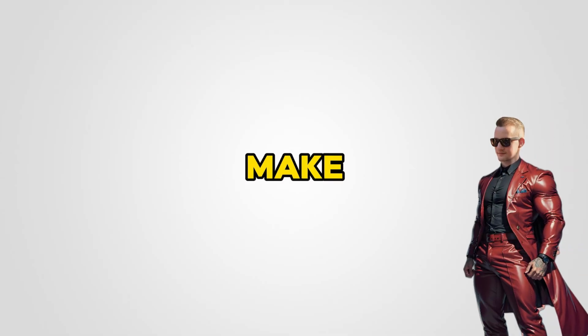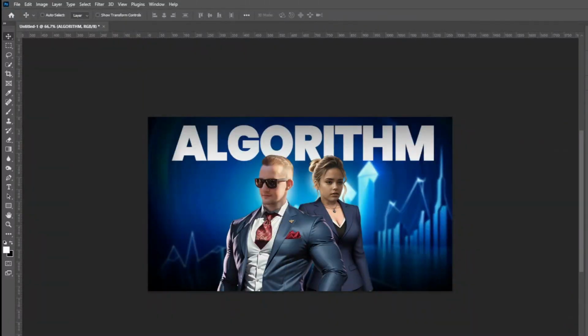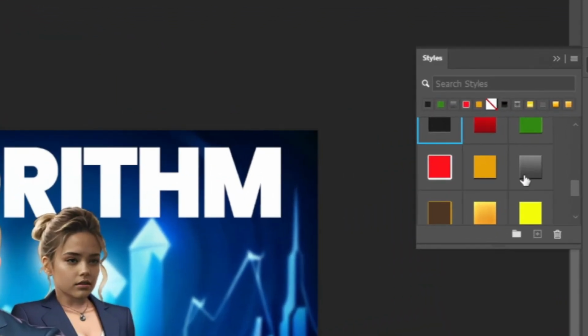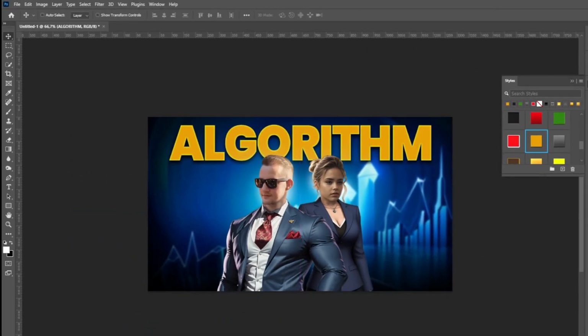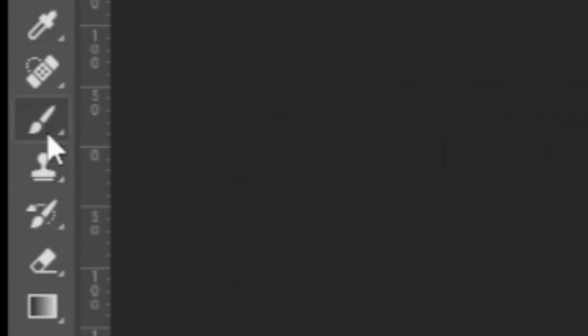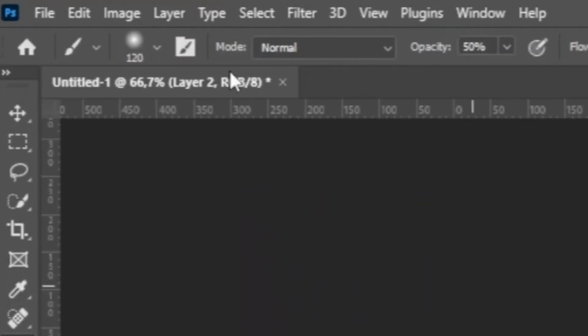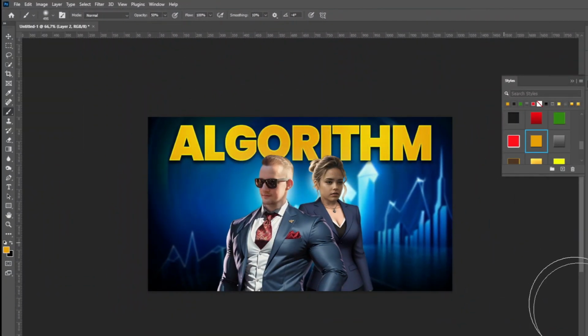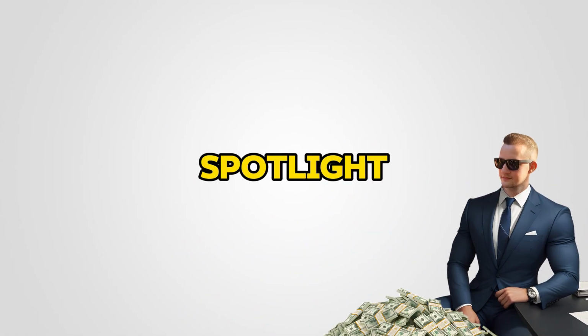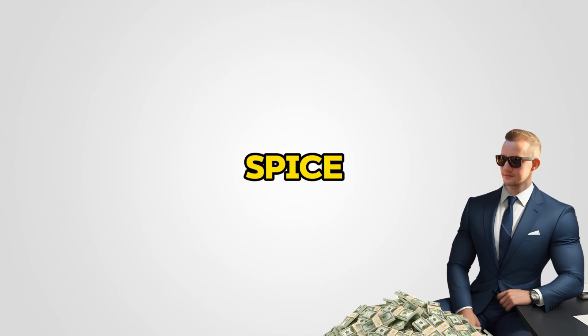Now, we're going to make our text pop. To do this, select Styles from the right-hand side menu bar and pick a color. I went with a sunny yellow. It's like giving your text a fresh coat of paint. Next, we're going to use the brush tool from the left-hand side menu bar. Adjust the brush size and opacity and then paint over some parts of the image to make them brighter. It's like we're turning on the spotlight on our thumbnail, but I want some more spice in the recipe.